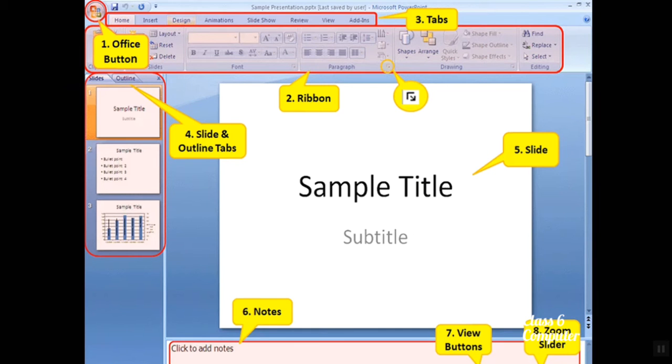Let's see the different parts of Microsoft PowerPoint window. At the top left side, we have an Office button. Then below that or near that, we have different tabs such as Home, Insert, Design, Animation. These are all your tabs. Just below the tab, we have few icons and the place where icons are present is called the ribbon. You can see in the screen.